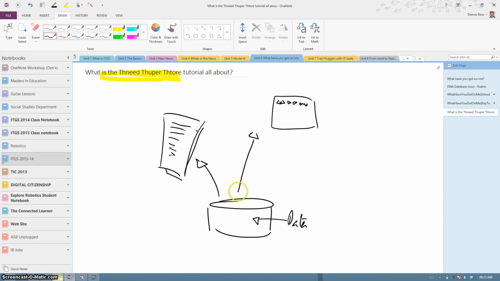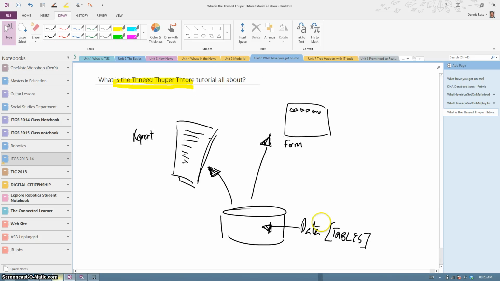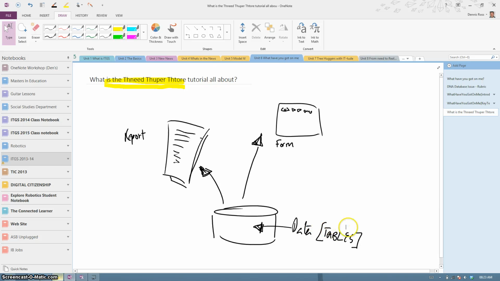So a printout in a database is called a report, and something that appears on the screen is called a form. Probably you've already realised that this data is the tables, the tables within the database. So we've got our tables and the data being extracted into reports or into forms. So now there's outputs.